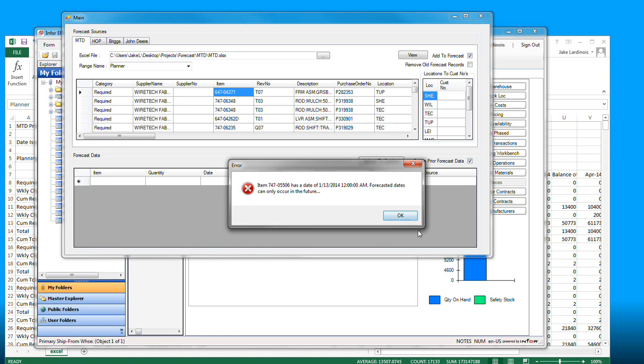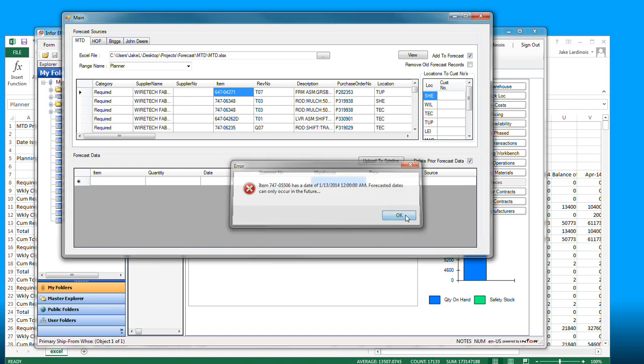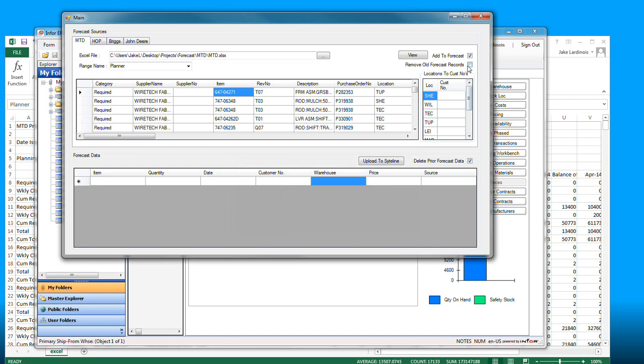So the application checks, and if it sees that there is a forecast quantity that occurs in the past, it throws this exception. It says, "Oh, you can't do it," and it stops right there. So from here, it's up to the user to decide. Either I'm trying to upload an old spreadsheet, and so I need to go get the new spreadsheet and try this again, or I know there are old records in there, I don't care about them, and I'm going to have it remove those old forecast records, and that's what that checkbox is.